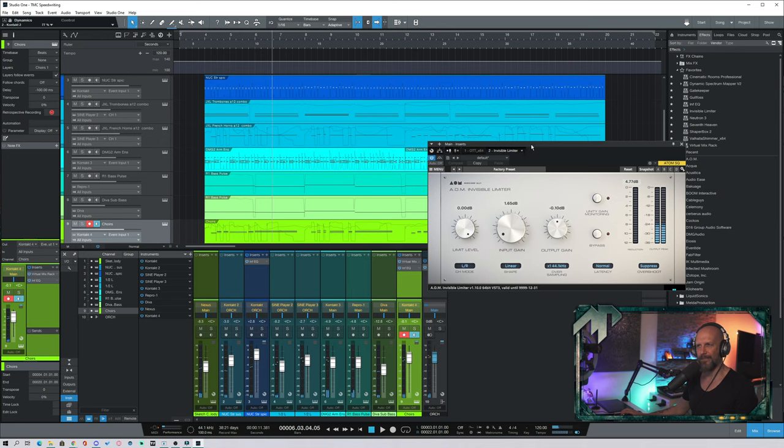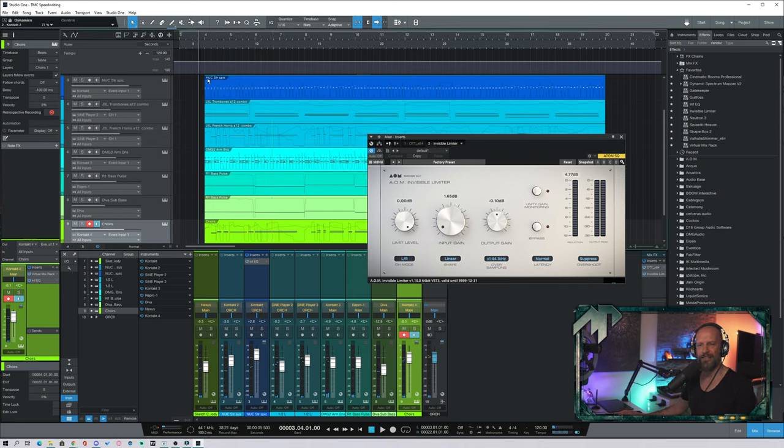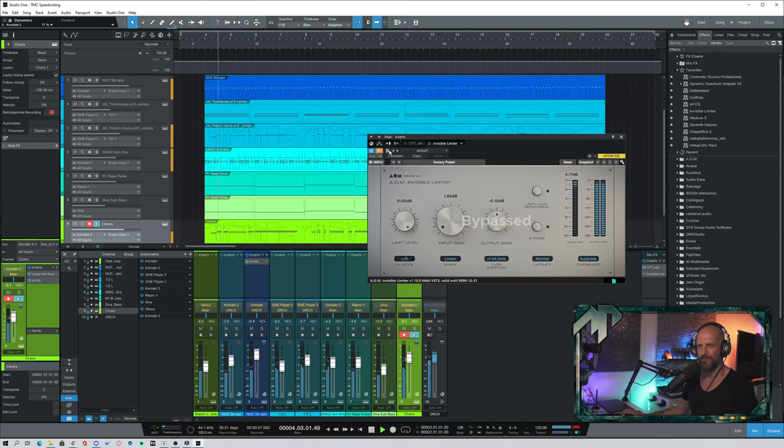Last but not least, I have a little bit of invisible limiter going on here. You can take any limiter. Basically, you can take any plugin. It doesn't really matter. All that matters is that you know what you're doing. Let's listen to this, how it sounds without. And with limiting.